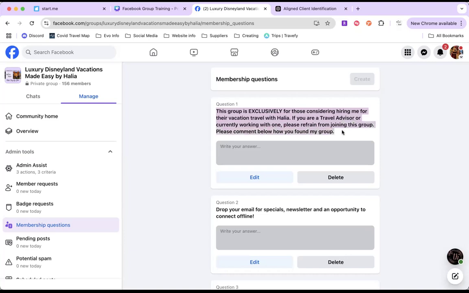And I even put in here, if you're a travel advisor or currently working with one, please don't join my group, especially if you're currently looking for one, right? Or working with one. And then comment below how you found it. So this is my first question. Feel free to screenshot, okay?